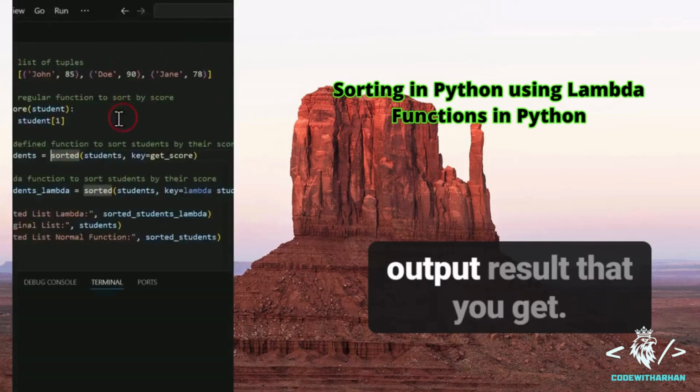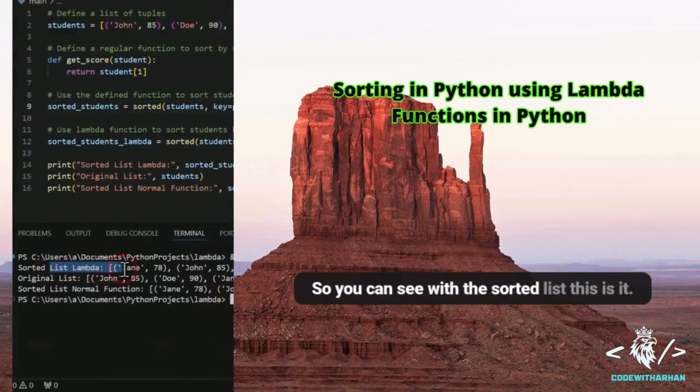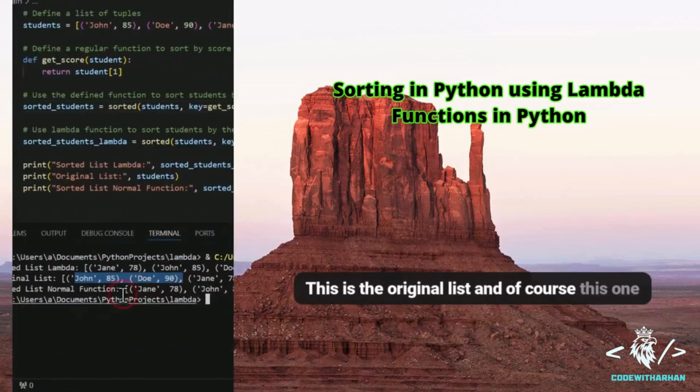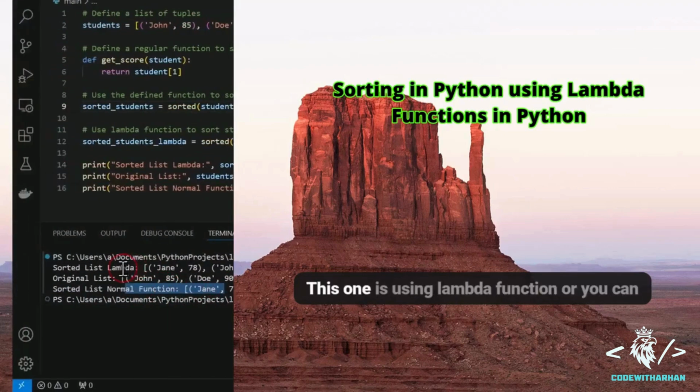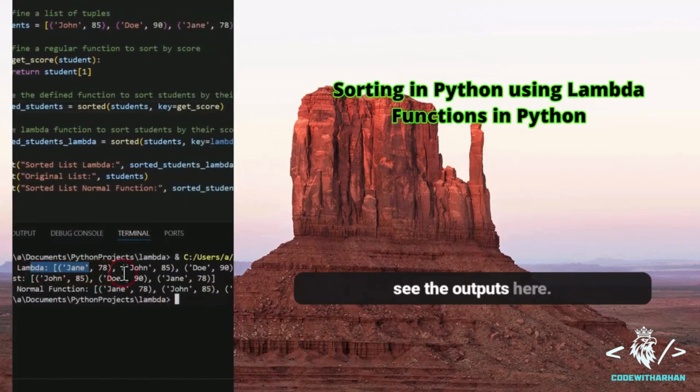If I run this now, this is the output result that you get. So you can see with the sorted list, this is it. This is the original list. And of course, this one is using the normal function. This one is using the lambda function. Or you can see the outputs here.